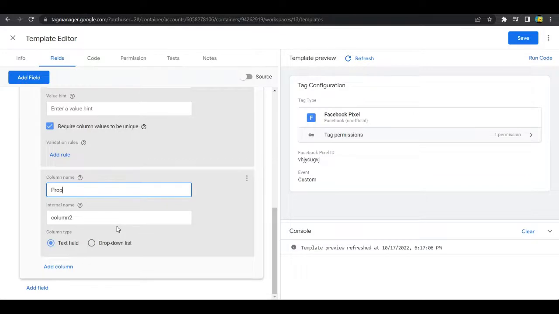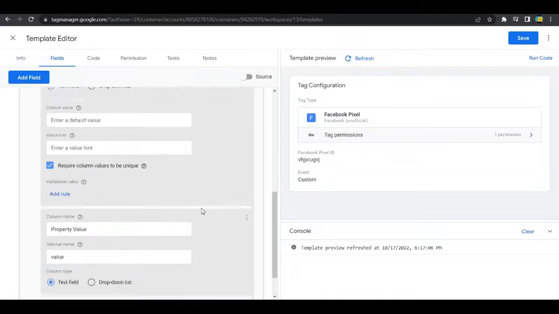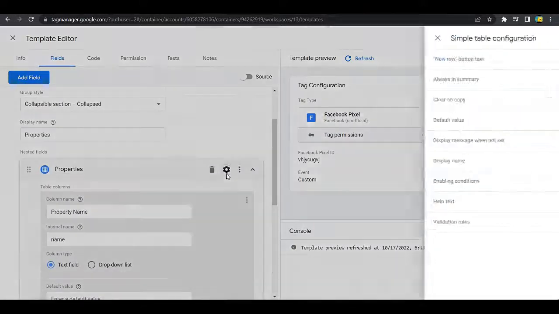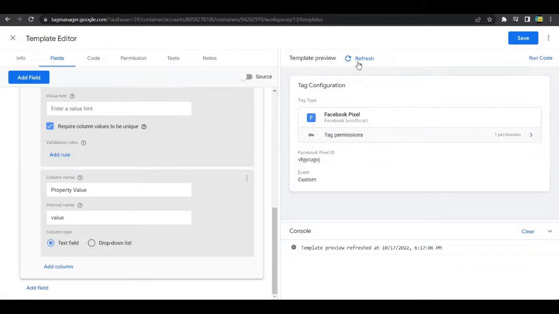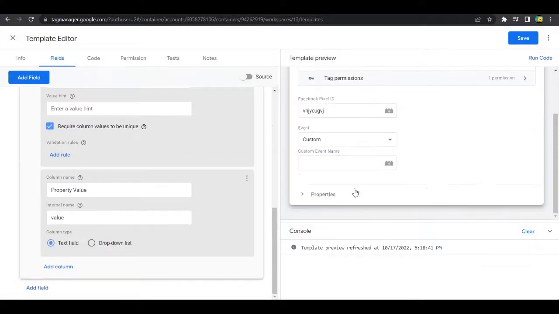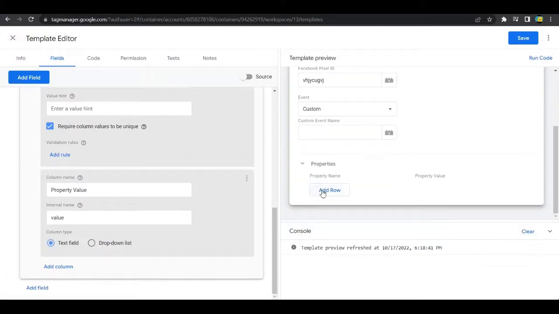And this will be value, right? We've already disabled the display name. Let's see. We have property name, property value, and it works.